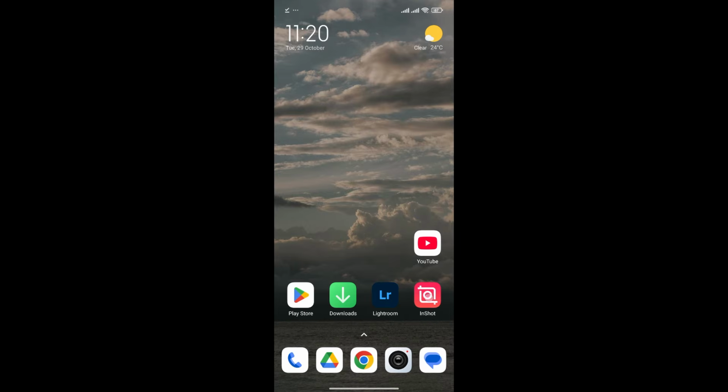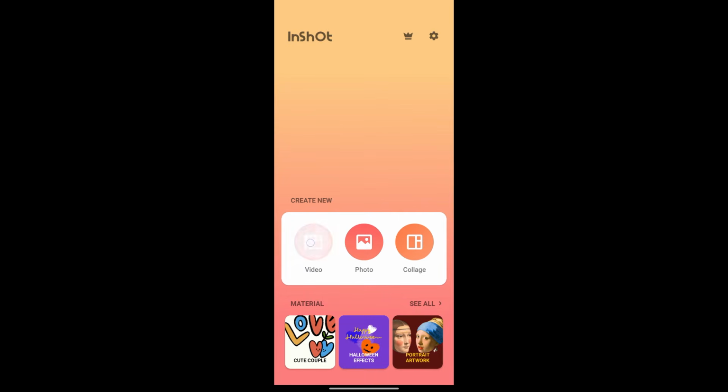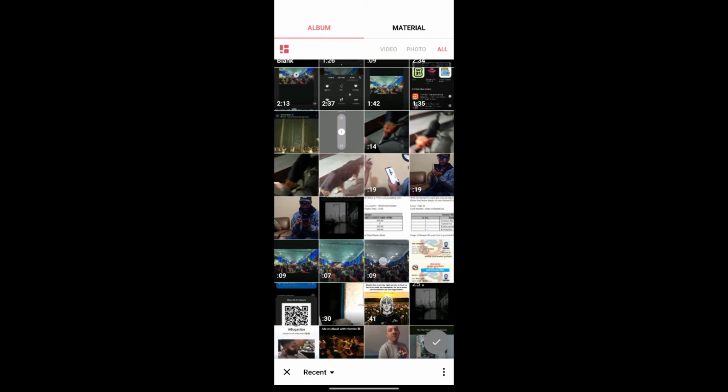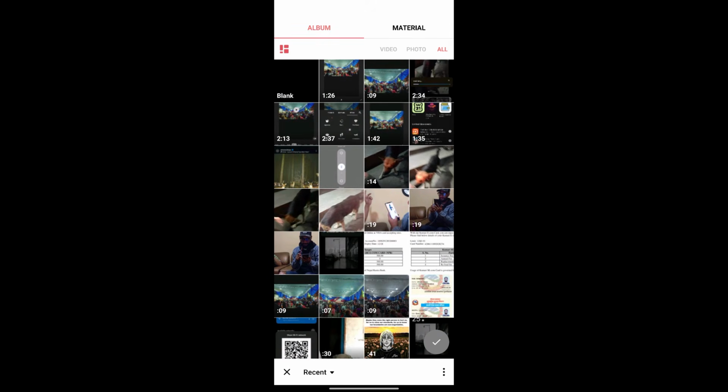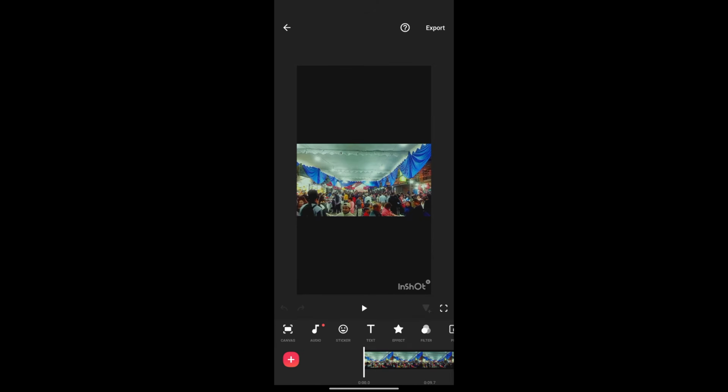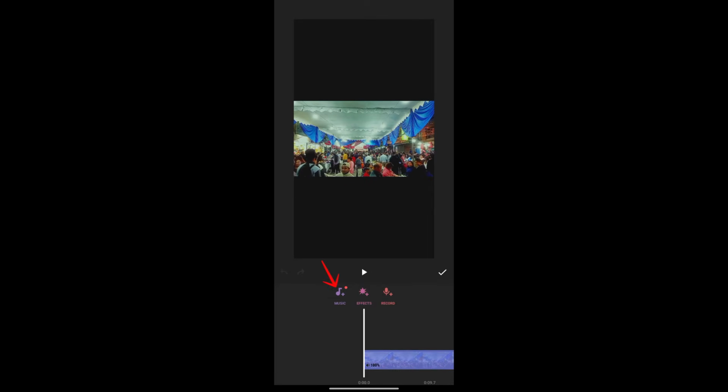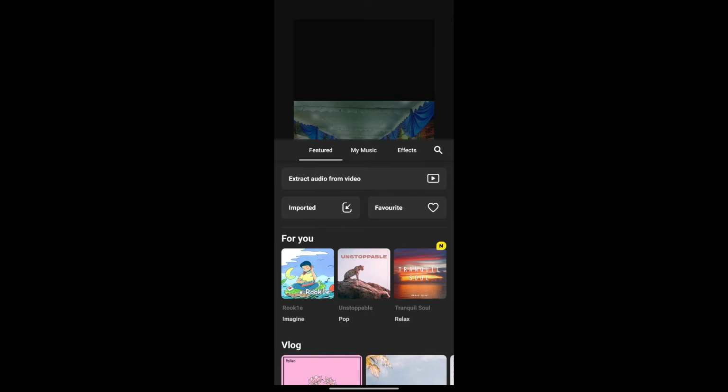Simply go back and open InShot app on your phone and choose your preferred option right here. Now select the video that you want to add the music to. For now, I'll select this video and click here to add it to your timeline. Now to add the YouTube music, simply click on the audio option and click on music option right here.